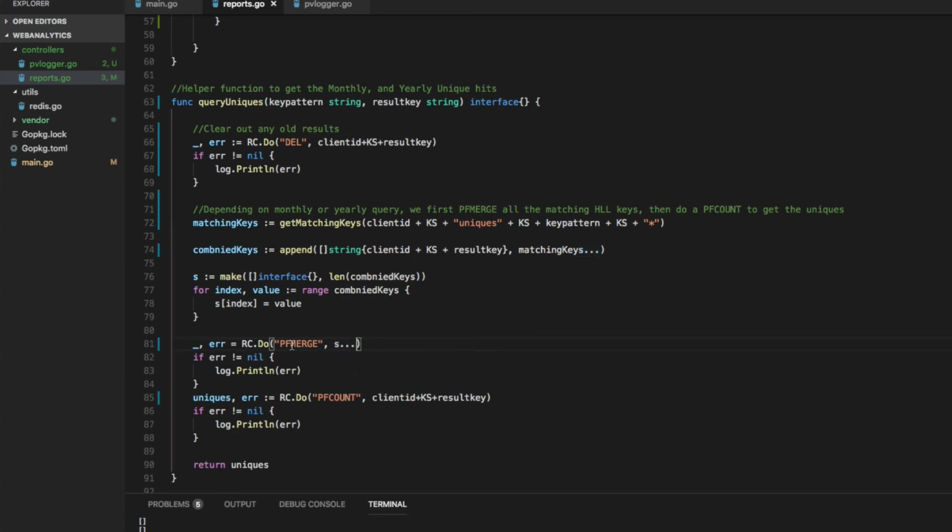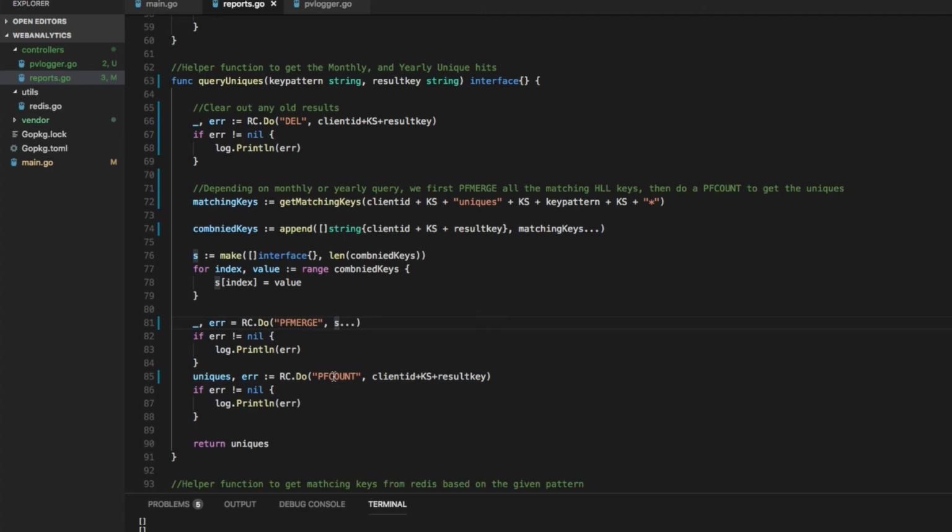So finally, after all these shenanigans, we have our matching keys. We combine all those keys into an array. We convert that array into a slice of empty interfaces because that's what .do expects. And now we finally send it to our pfmerge. So pfmerge again grabs a bunch of hyperloglog keys and combines them. So after we combine them successfully, now finally we can actually do a count on it.